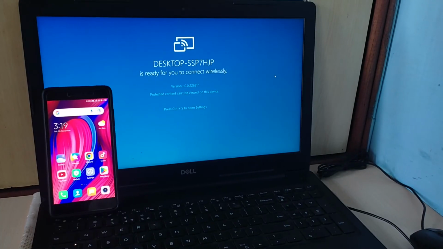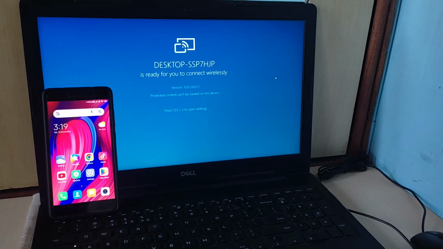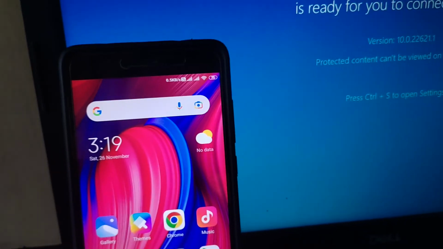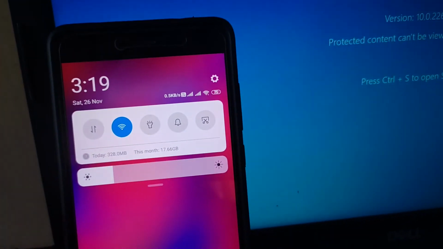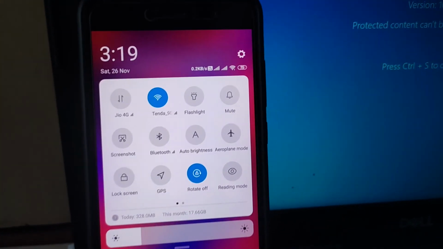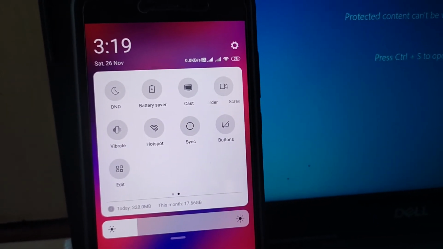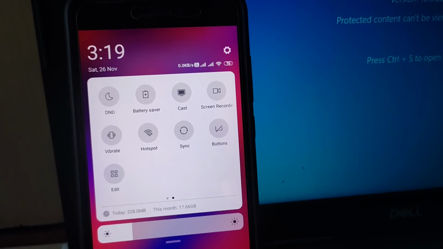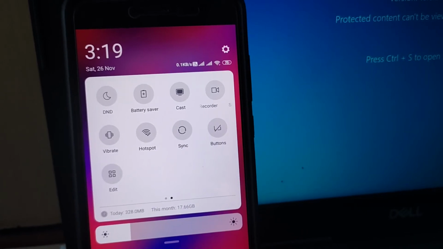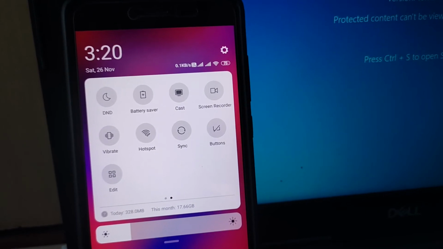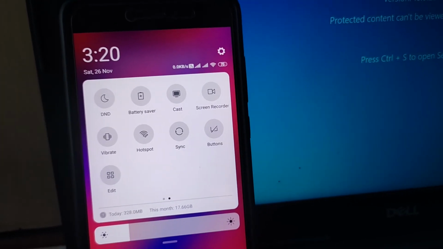So now let's connect this phone to this PC. You can access Cast app from Settings menu or from Notification bar. Here I can see Cast option in Notification bar. This Cast option can be different on your phone. It depends on your phone brand. It can be Smart View, Screen Share, or Screencast.